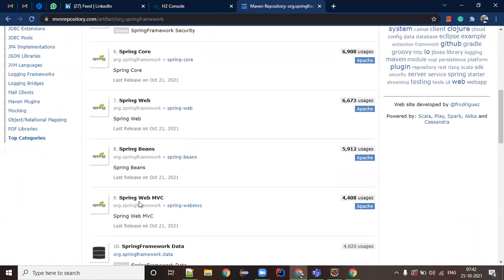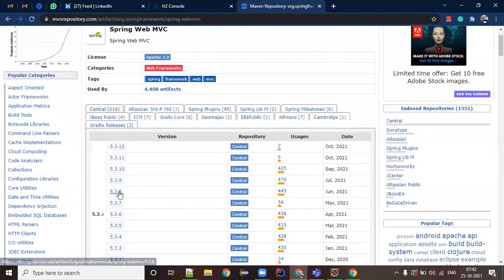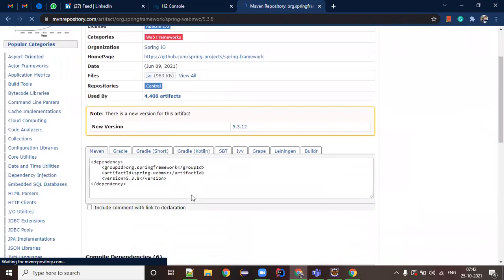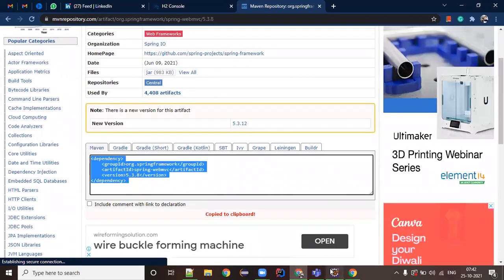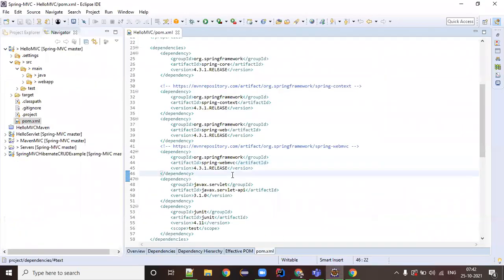Here it is. You just need to click on this as well and select the version. You will get the Spring Web MVC. I did the same thing for my Spring Hello World examples, adding the two additional dependencies, Web and Web MVC.